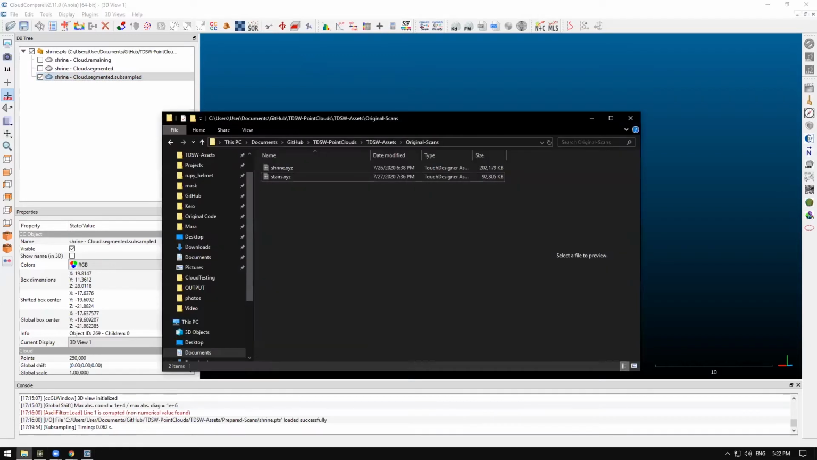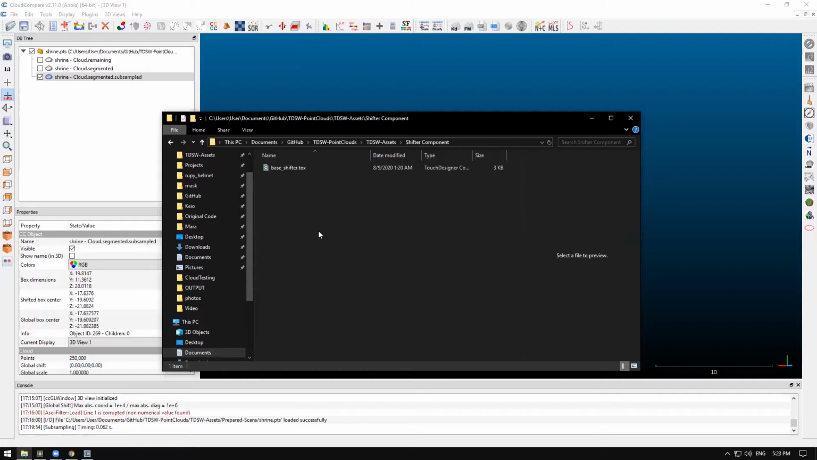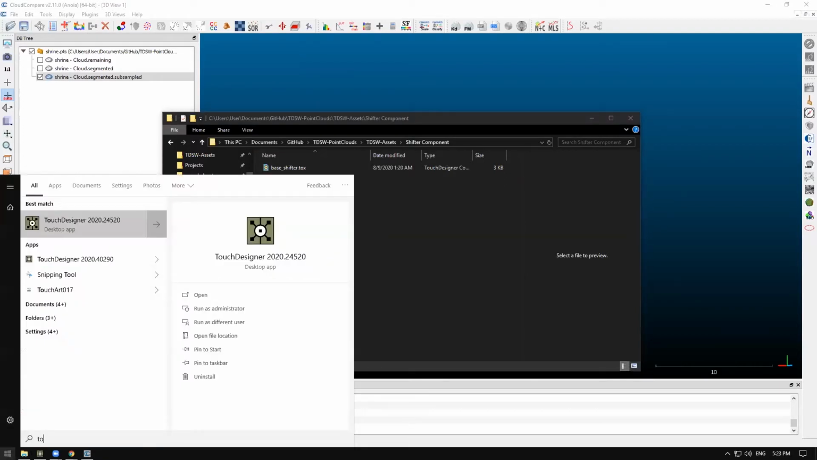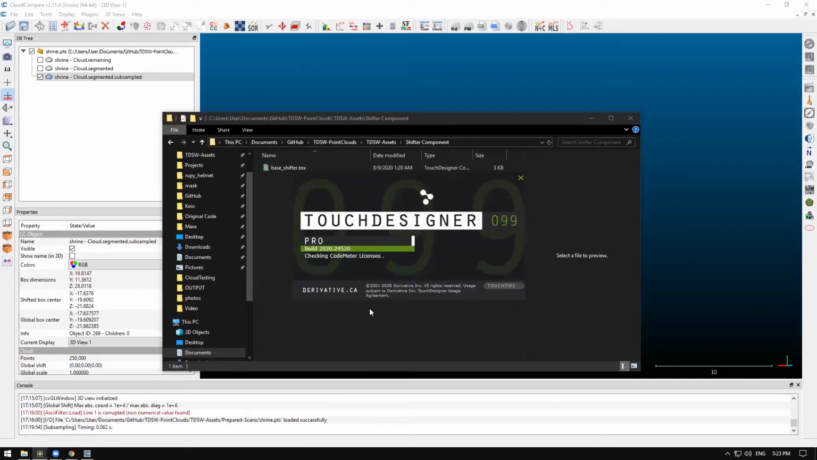So in here, we've got these prepared scans. We've got these 2 scans. And we've also got in TD Assets this other little app called Shifter Component. This is a bit of a nasty, gnarly way of doing this, and I've spoken to Derivative about how this can be improved, whether there's a way we can do this, because pixel sorting in a GPU shader is a bit of a weird way of doing things. So I'm going to open a new TouchDesigner project and bring in this base shifter and show you how this works, when it loads up.